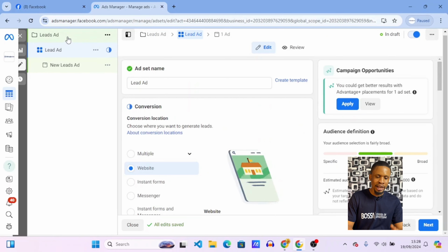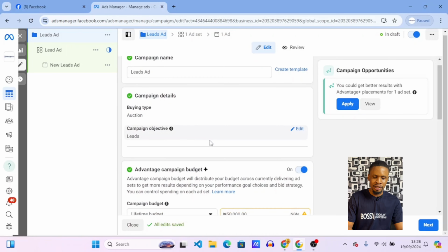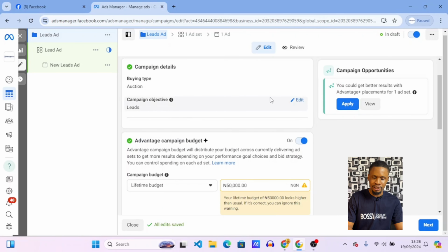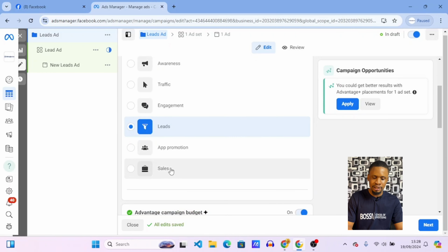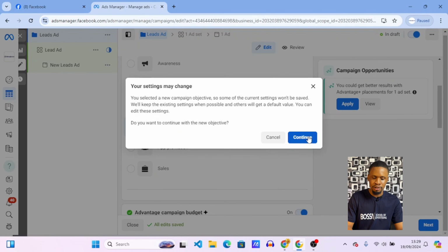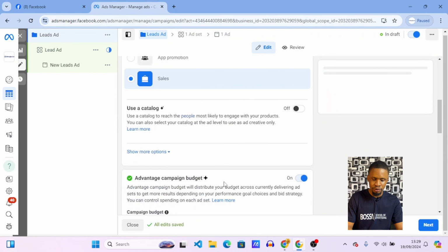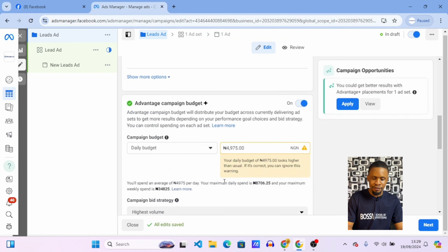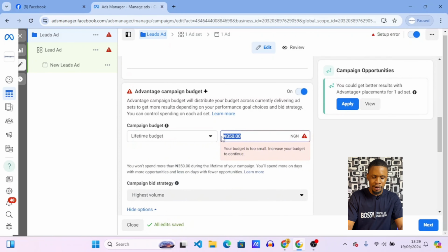So I'll just go back to the campaign side, campaign settings, because we're actually now in the ad set settings. So I'll go back to campaign settings and then go back to campaign details. Then click on edit and then change the objective from leads to sales. So they'll give me a prompt. I just click on continue. As I click on continue, I have to reset everything I did because my objective has changed.